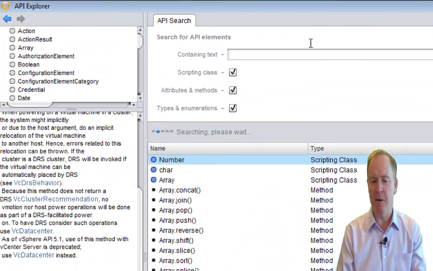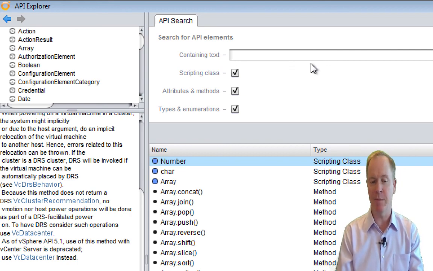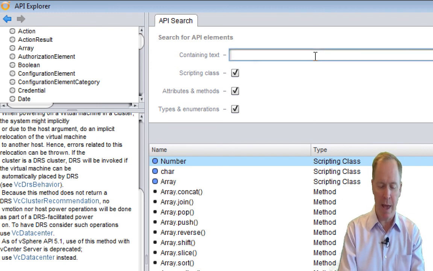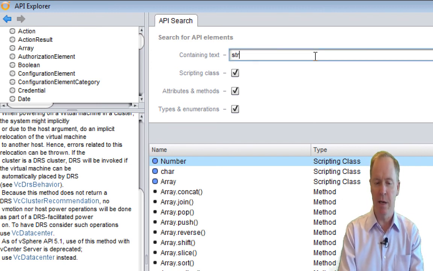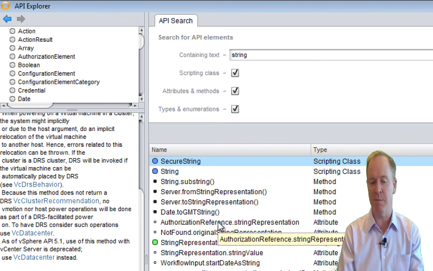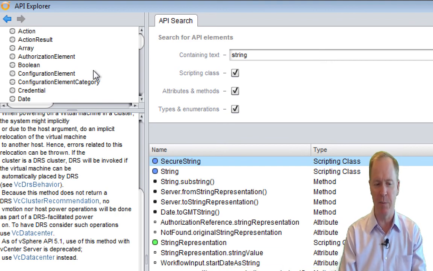So up top here, you have an area where you can search for data types and object types that you're interested in. For instance, in the video that we just saw, there was a data type called a string. So if I type string, this search area gives me information about things in the API Explorer documentation that mention the word string. Now, before I tell you how to interpret all this, I want to talk about the left side of the screen here.